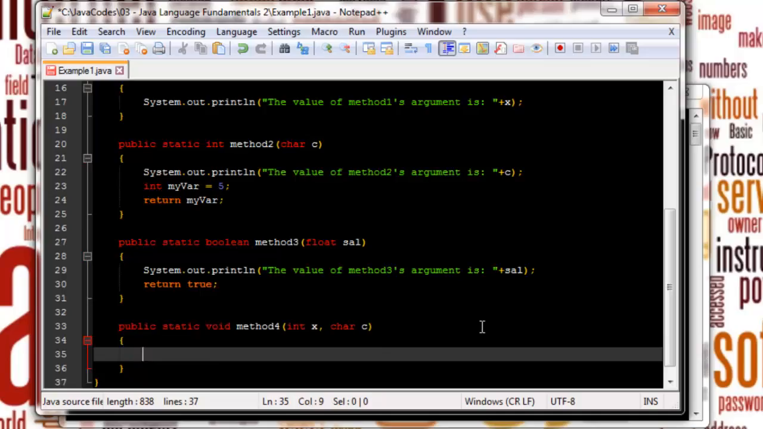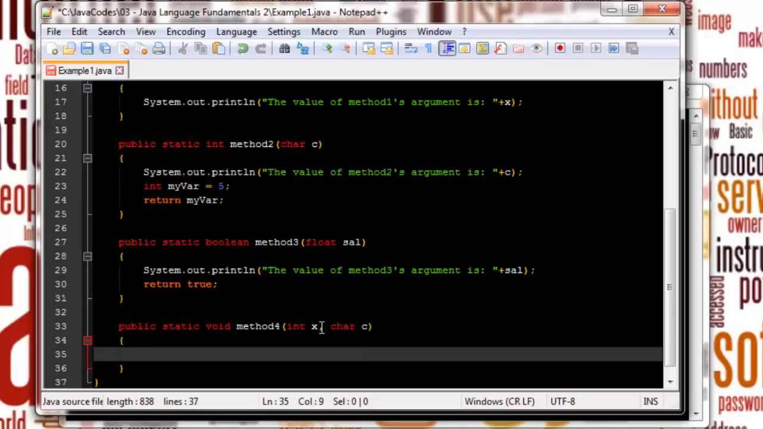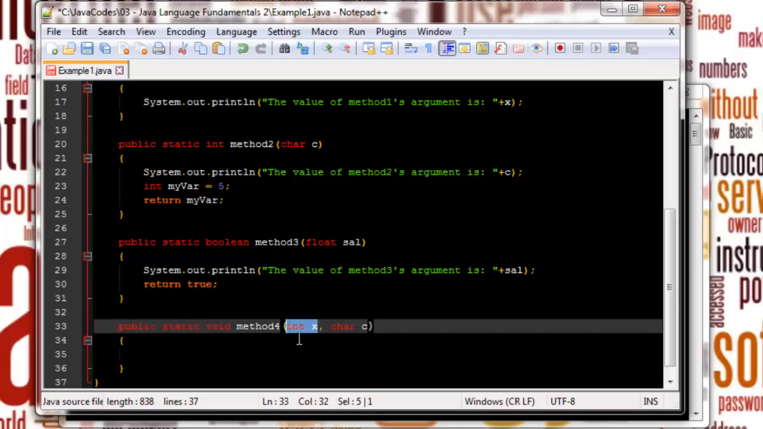Notice that if a method is going to take more than one argument, you have to separate the arguments using a comma, as I used here. So there are two arguments. This is the first argument and this is the second argument. The first argument is called x and is an int, and the second argument is called c and is a car. So that's how to declare more than one argument in a method.